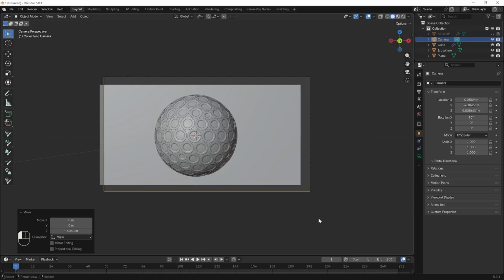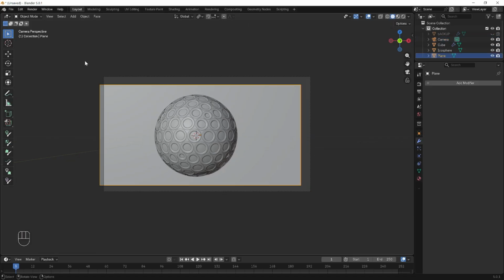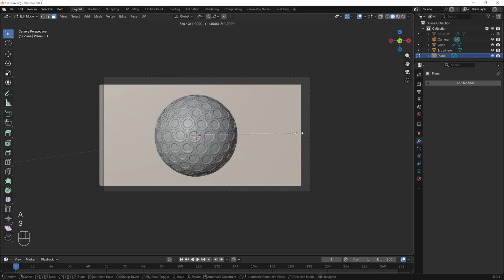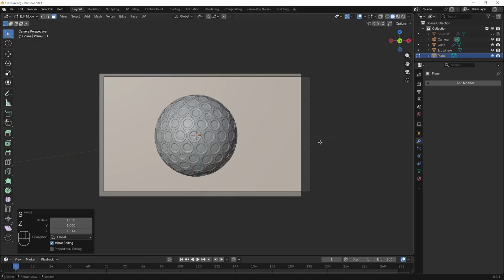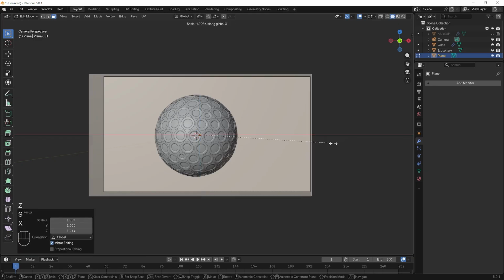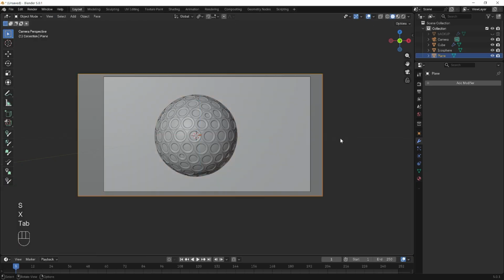I want to scale the plane up a bit to cover the camera's view. Go to edit mode, A to select all, S to scale and set to scale on the Z axis. And then S to scale and X to scale on the X axis. That's it for the modeling in part 1 of the series.